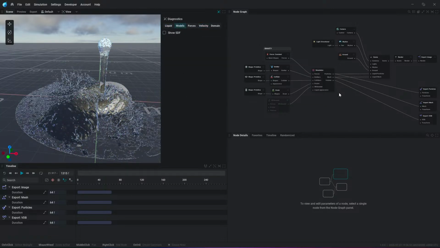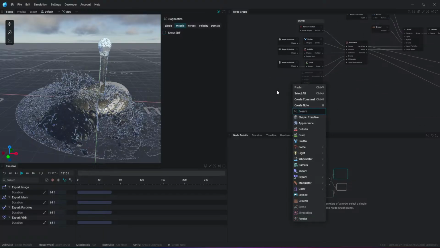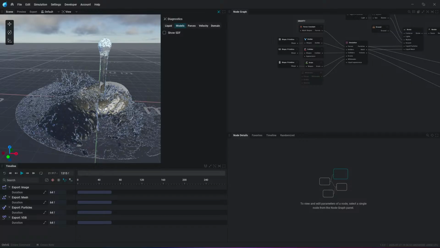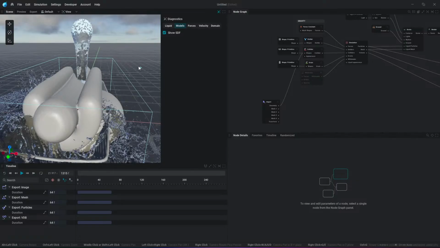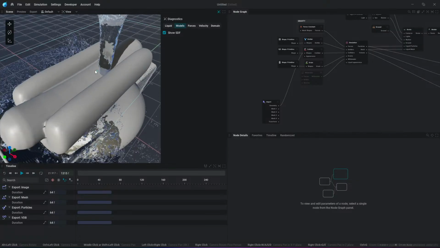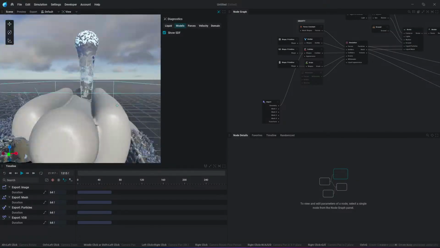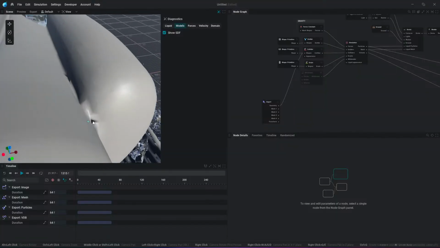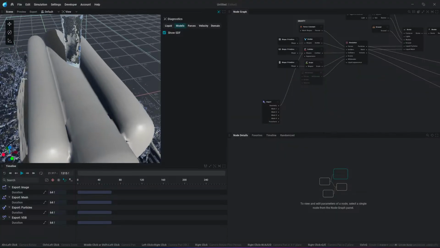But one other thing that I will mention is under the Models tab, if you find that, say, your liquid is going through a model, so let me see if I can actually bring a model in real quick. And then we'll do, say, maybe collider, and then we'll do show SDF. And so now we can actually see the signed distance field of this hot dog. And we can see that there is some kind of little gap there and so on.